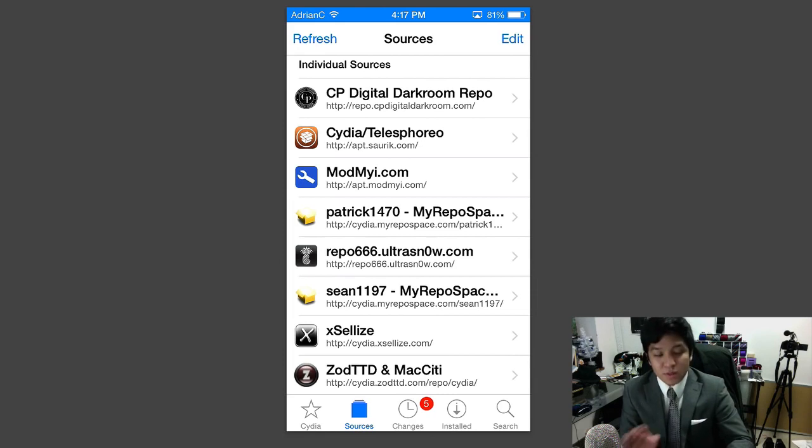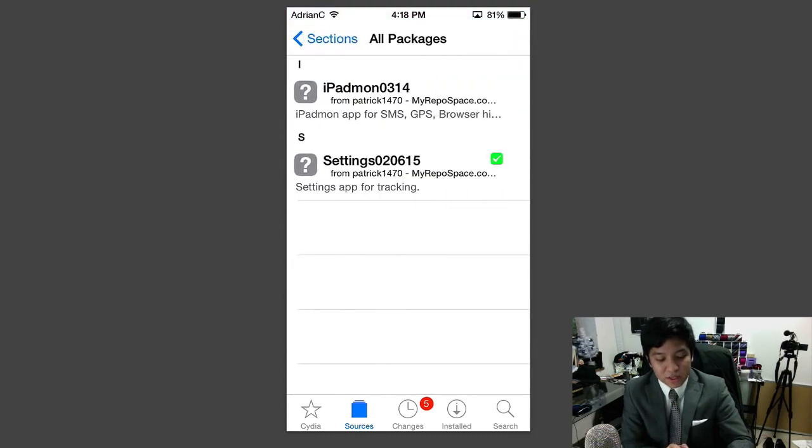So you can click on your main device that you're going to be installing this on here. Once you add the source, you can see I have it right here. You're going to go into all packages and you're going to want to install the appropriate software. In this case, for the iPhone, it's the settings application. You can see it has an iPad monitoring application as well.